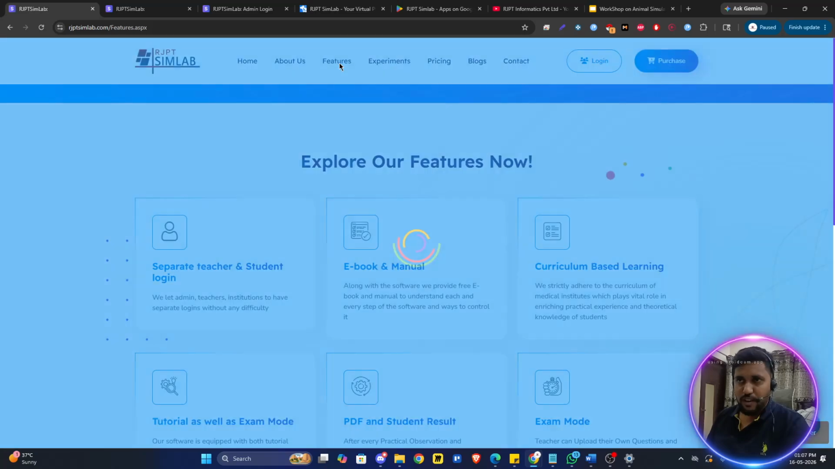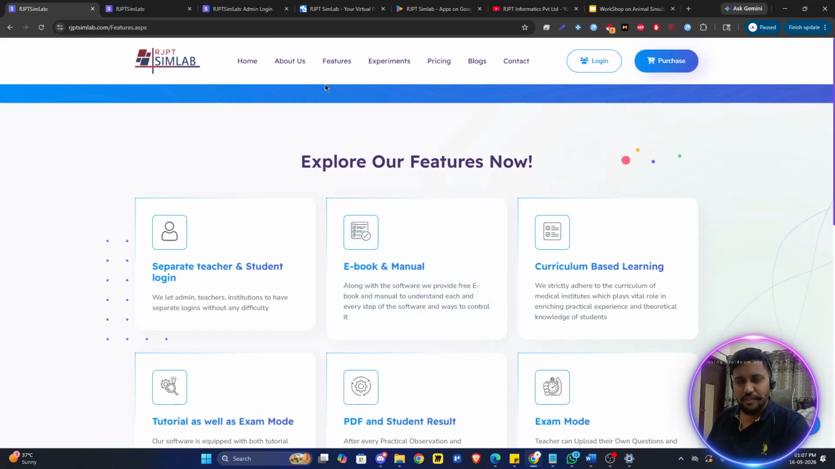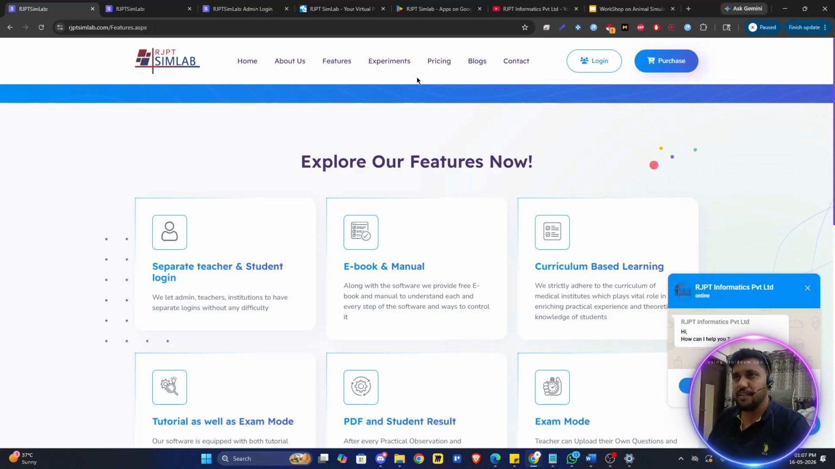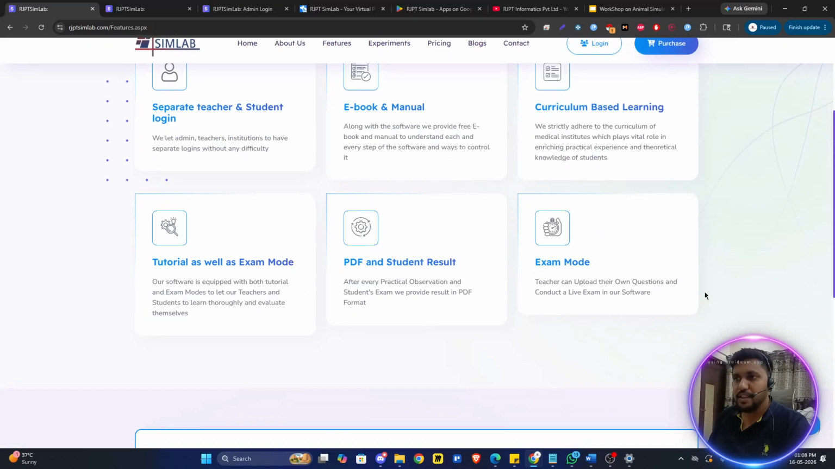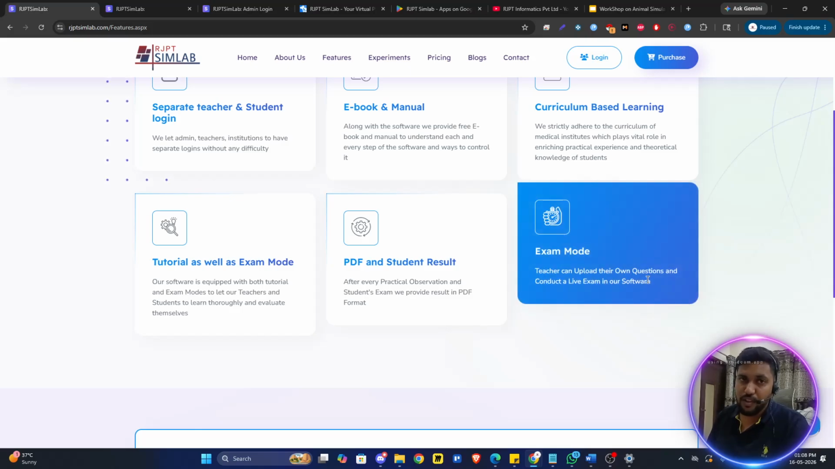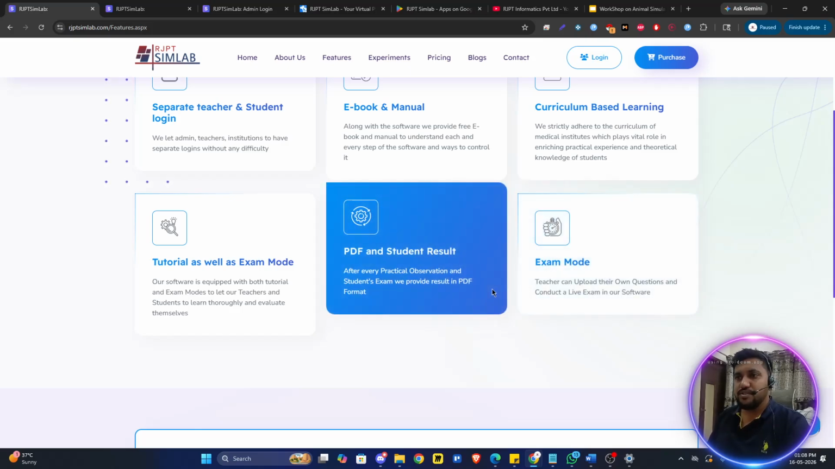Then when we come to the features in our software, in every plan we are currently giving 1 administration login, 6 teacher logins, and 300 student logins across every plan of our software. So every separate teacher login will be there, every student login will also be there. They can also go through the ebook manual, and there is also the exam mode of the experiments. PDFs and student results can be exported in PDF also.